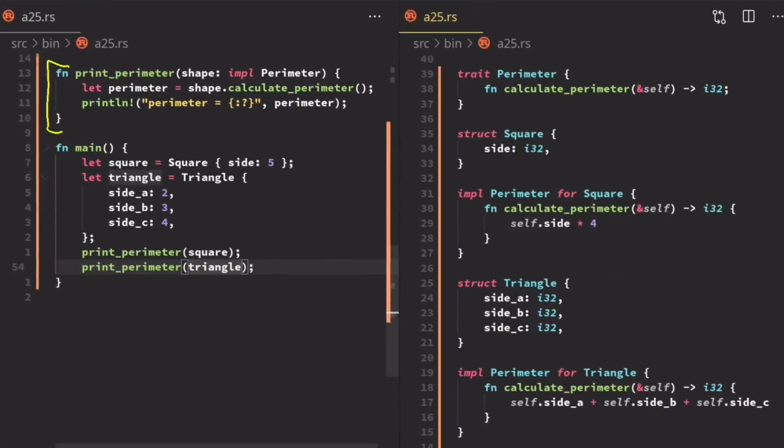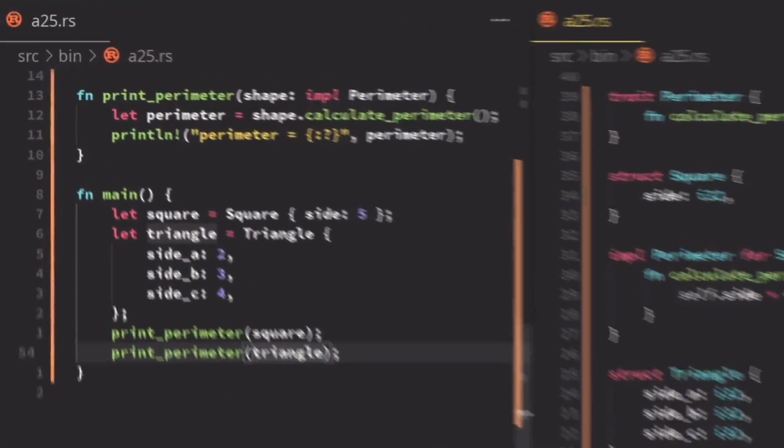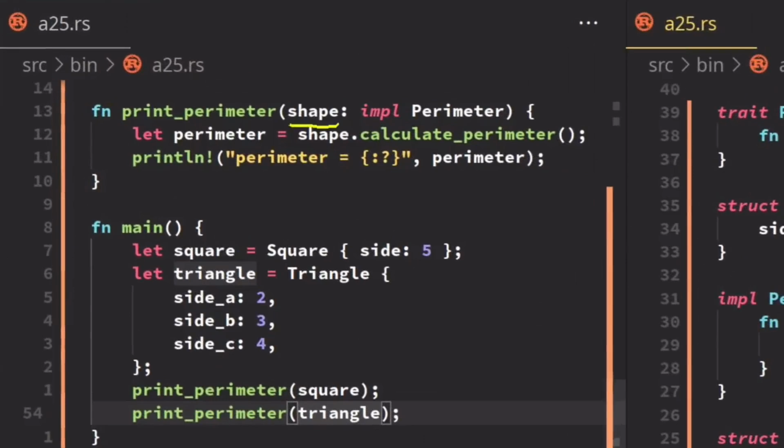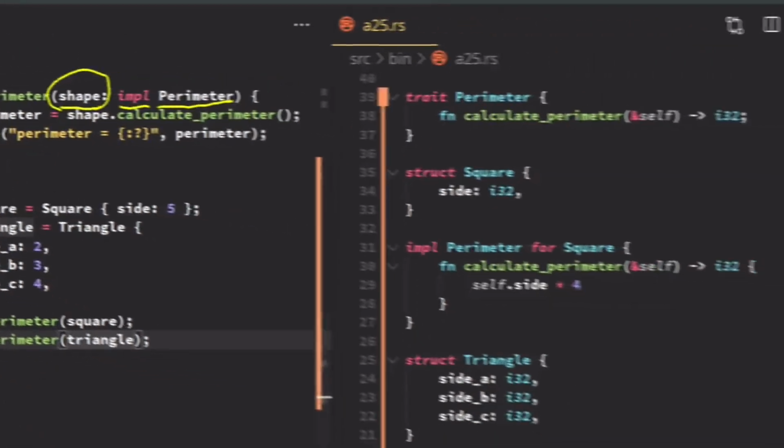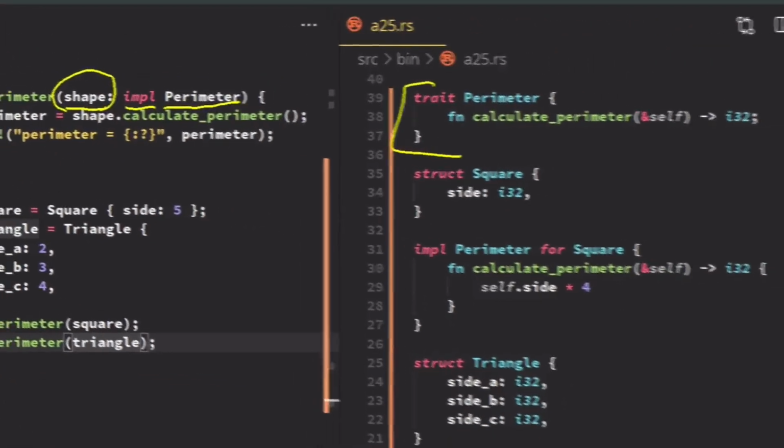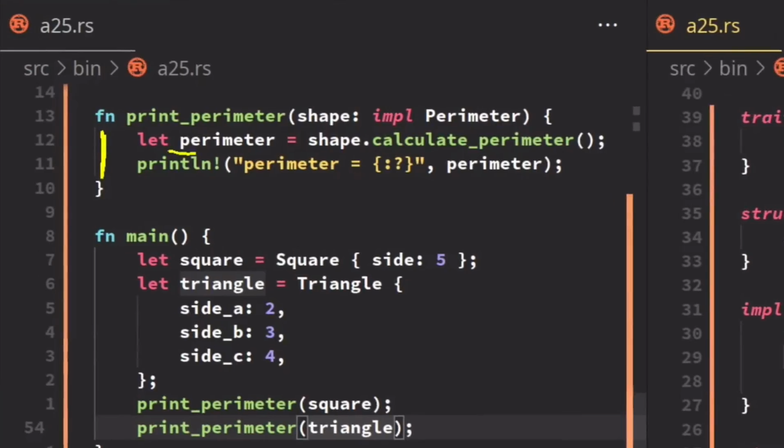Next, we have the print_perimeter function here on the left. It accepts a shape variable, and the shape variable must implement the Perimeter trait. So whatever shape happens to be passed here, it must implement this trait. Within the function body, we create a new variable named perimeter. We then call the calculate_perimeter function that is implemented on the shape. Then finally, we print out the perimeter through the variable.